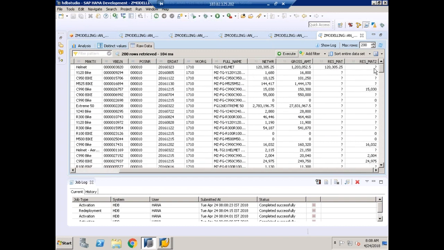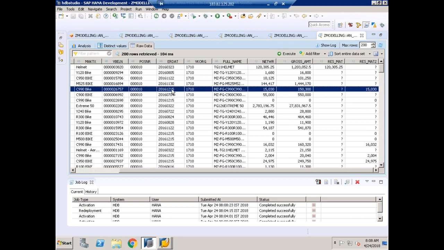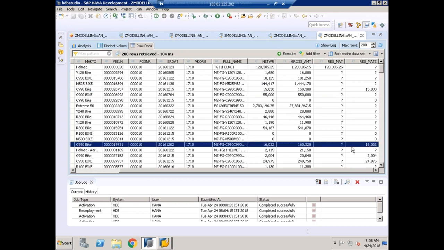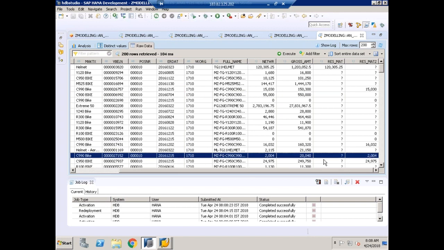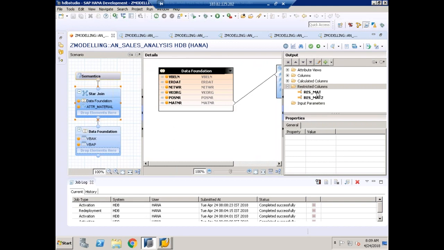Yes, res underscore mat2. For this record, I'm not getting a value, because the date is 23 March 2016, not satisfying. For this one, I got a value because the date is 15th December 2016. For this also, the date is 2nd December 2016. For this also, 15 December. So any record whose creation date is between 1st December 2016 and 15th December 2016, I am getting the value. Hope it's clear. This is nothing but a restricted column based on an expression.